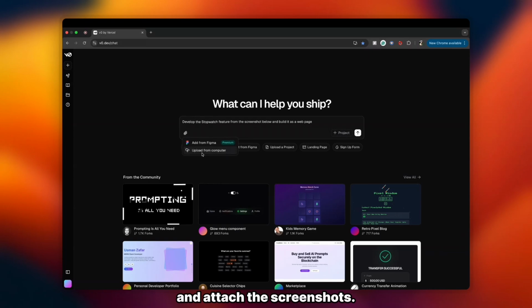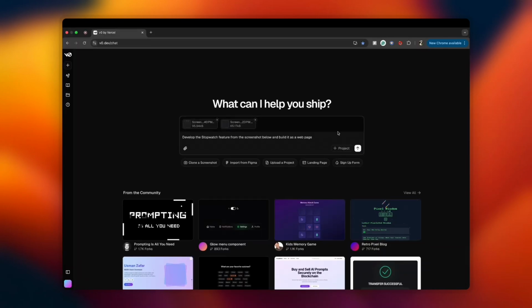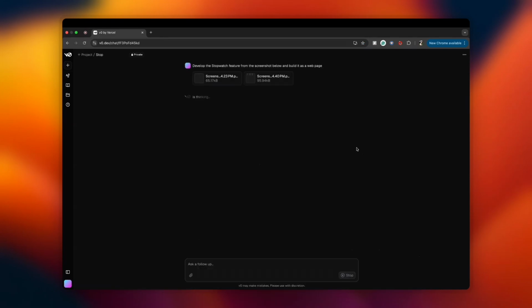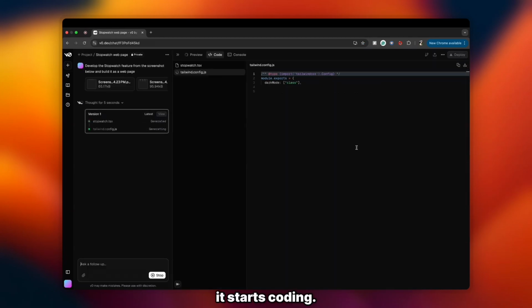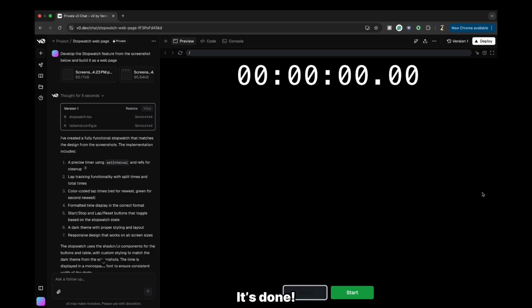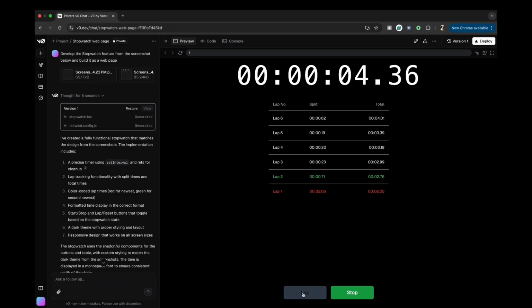Attach the screenshot. Hit send. It starts coding. It's done. Let me test it out. The basic features are really working. Now it's time to add new ones.